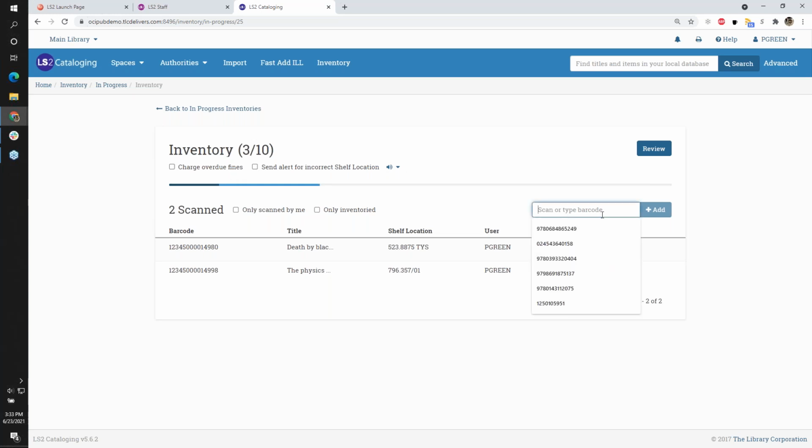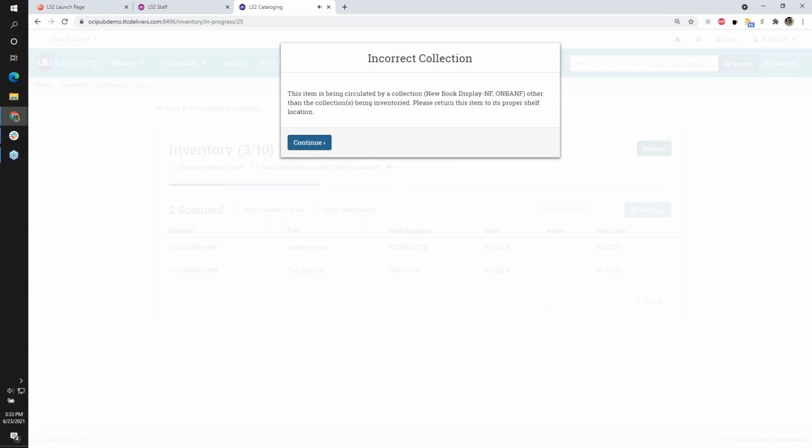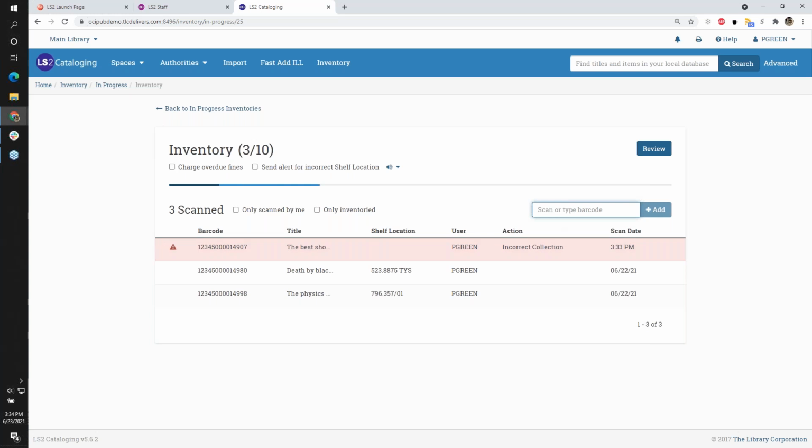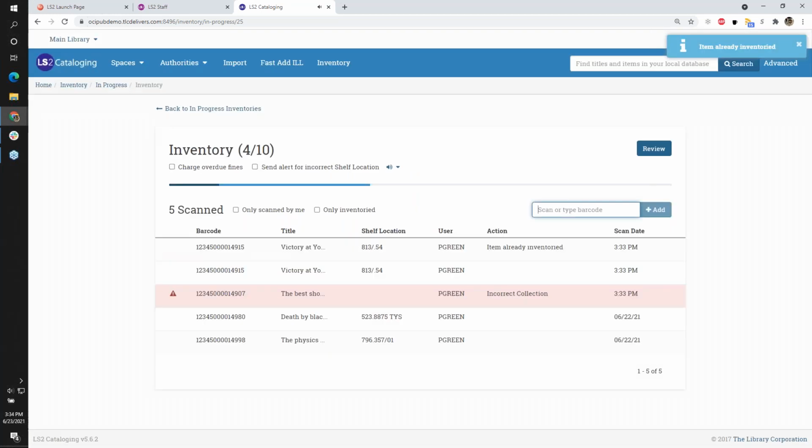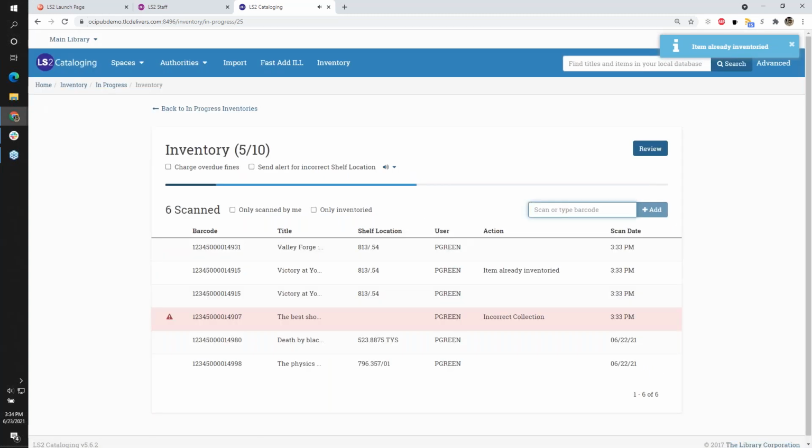So let's go ahead and I'm going to just scan a few items real quick. You can see I've already started. I'm going to start with this item. All right, incorrect collection. So the item is being circulated over in our new book display. Please return it to the proper location. So we get notified that that item is in the wrong place. And again, nice bright red highlight to let you know something is amiss. But as we scan items that are in the right location, that one was already inventoried. There we go.